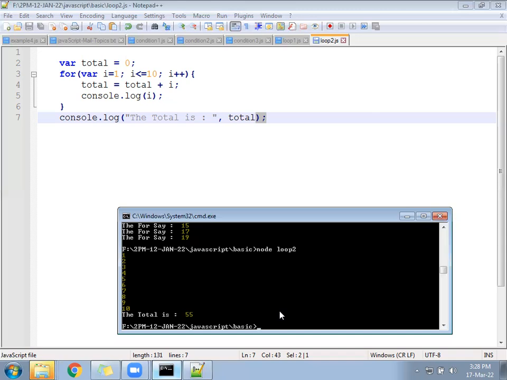Sir, what will happen if we create that variable total inside the for loop? Try. Cut from there, paste inside. It will give you the last value.